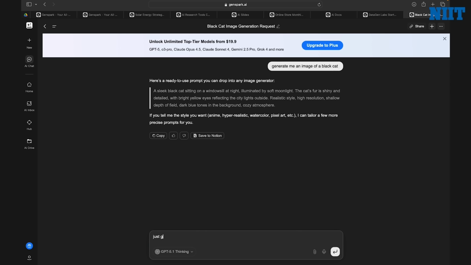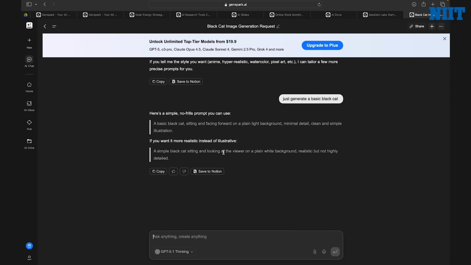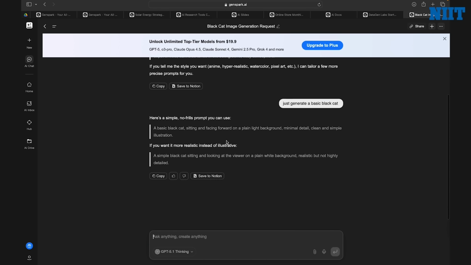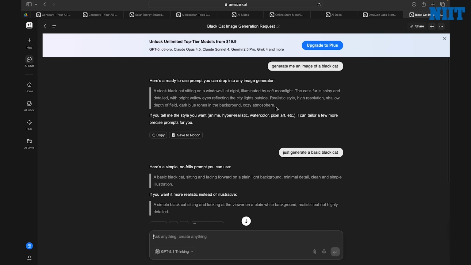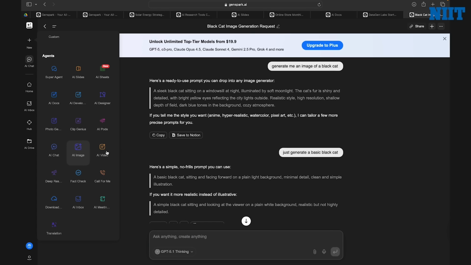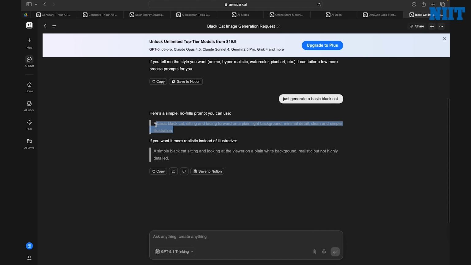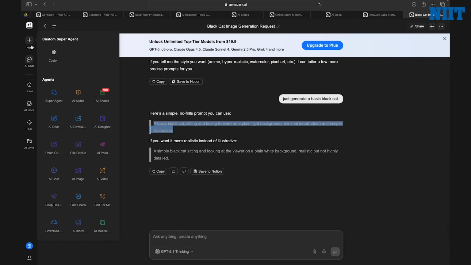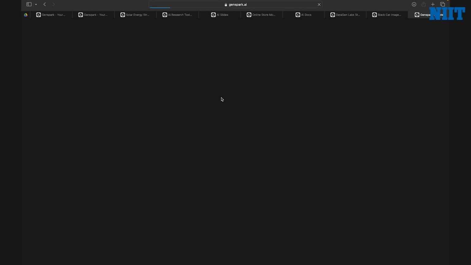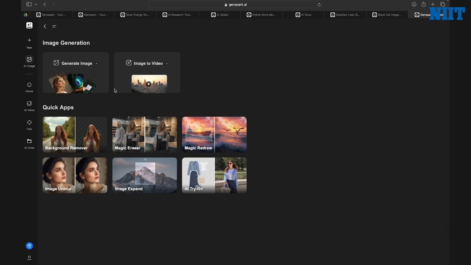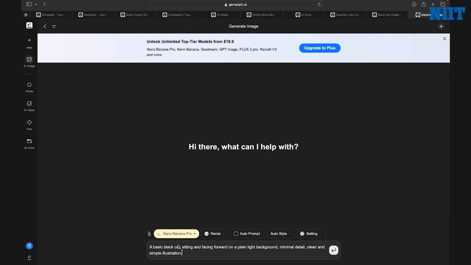Just generate a basic black cat. Yeah, let's see if it's able to generate that. So it's basically asking me to generate a very, okay, here's a simple enough prompt you can use. Okay, so it's generating the prompt for me for an image generator. We have an AI image option over here. I'm going to copy this and I'm going to click on new. I'm going to go over to my AI image and I'm going to copy this prompt, right?